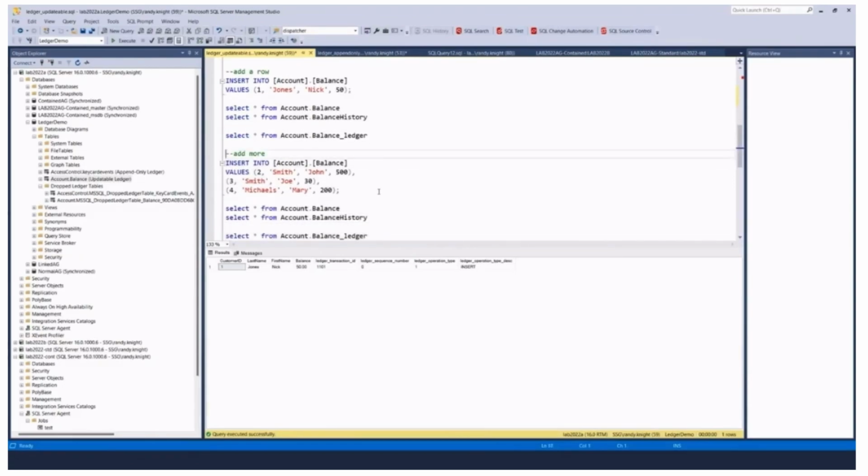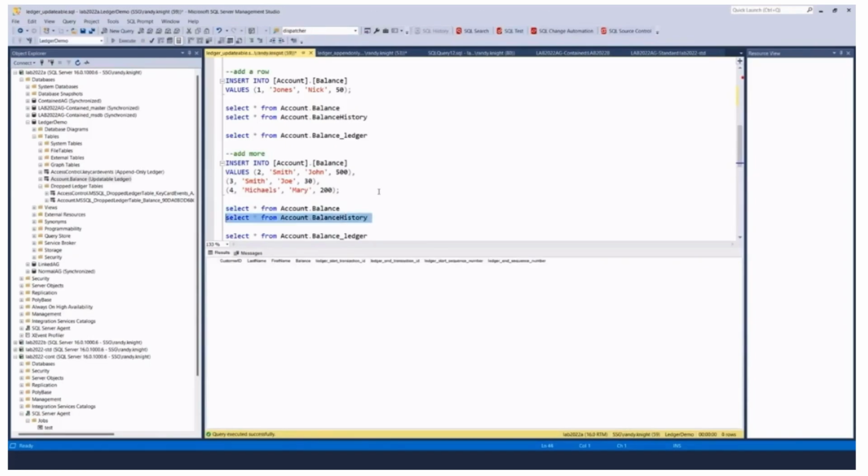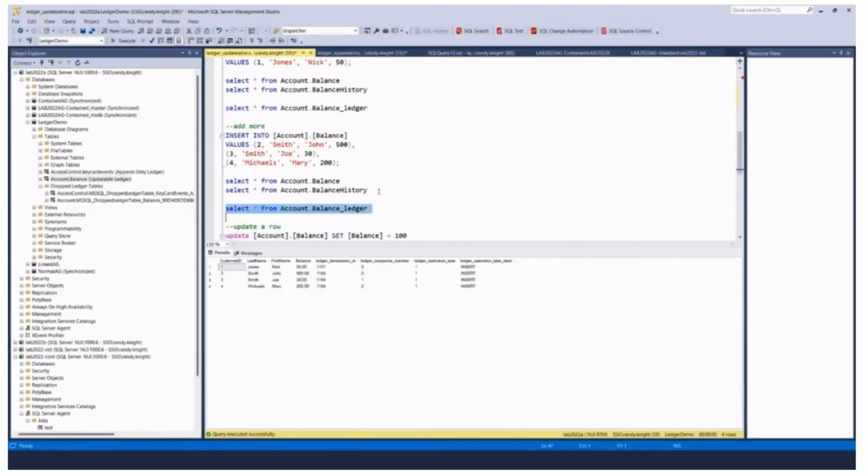Now I'm going to do a second transaction. This time I'm going to insert three rows in one transaction. Okay. Now I have all four of my rows in the balance table. Nothing in the history, because history is only if a row changes, if it gets deleted or updated. If I look at my ledger, I see that these are all inserts, but notice the transaction ID. When I inserted one row, the transaction ID is 1101. When I insert multiple rows, the transaction ID is 1104, one transaction. That's where the sequence number comes in.